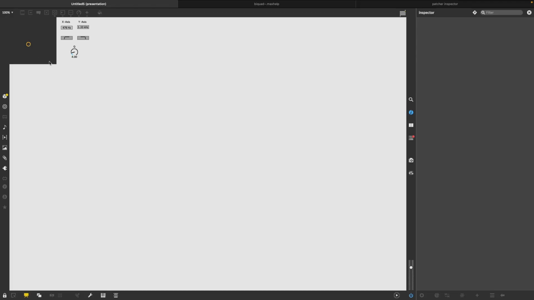Okay, great. And this is how you can build your own version of the kHs Formant filter in Max for Live. Hope you enjoyed the tutorial and maybe learned something.